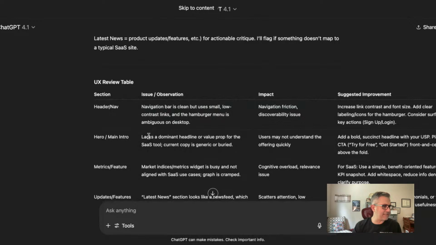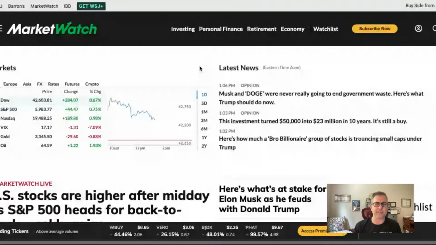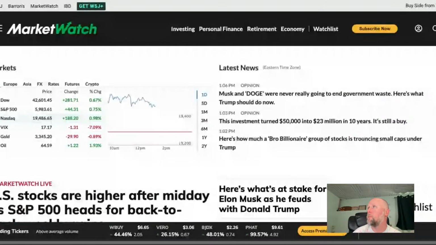Hero main image lacks a dominant headline or value prop. I guess I could share it. So there's Market Watch. Obviously, it's clean. It's got good stuff. It's got a lot of information on this page. Yeah. Let's go back here.